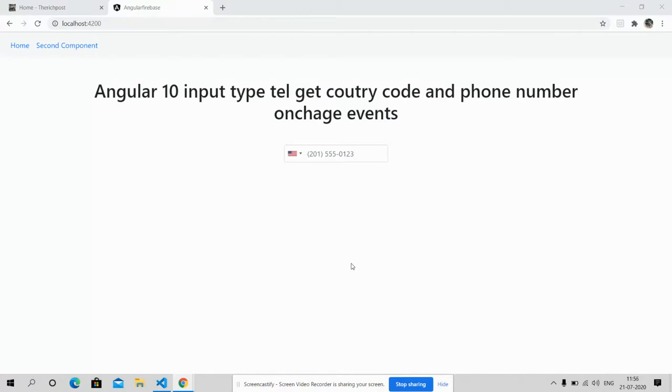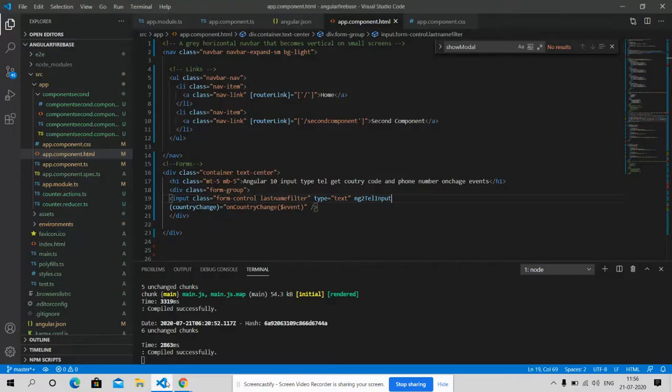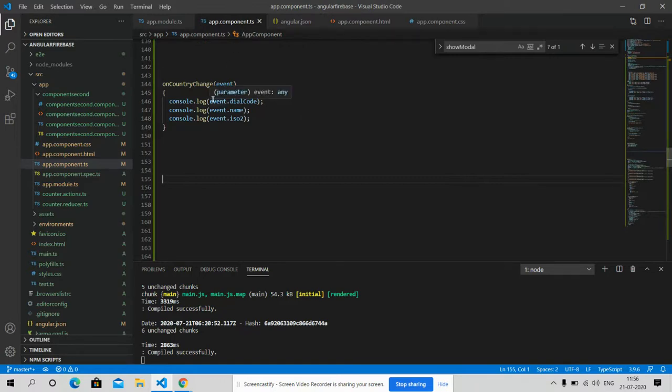Let's start. In this video, I'm going to show you how we can get country name, country code and country dial code on change event. I have used ng to tell input and the event name is country change and my function is on country change and here are the functions. On country change I will get event dial code, event dot name, event dot country code. Now I will show you in console.